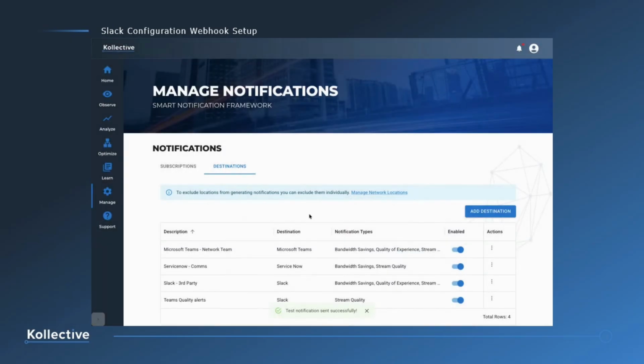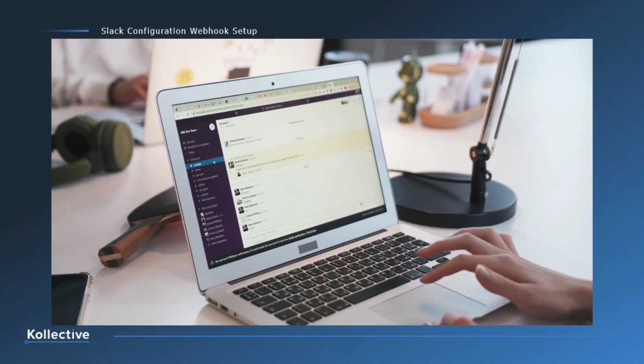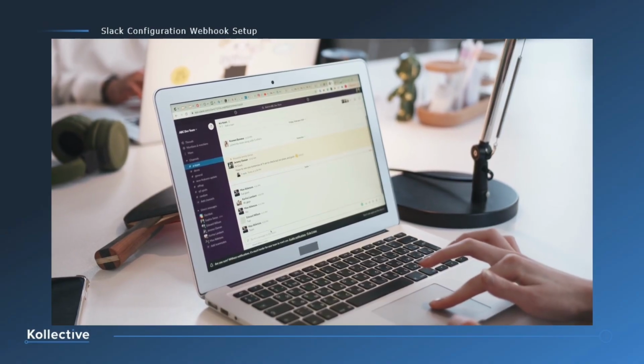Done. Now when Teams quality drops at any location, your team gets notified in Slack. You're proactive, not reactive.